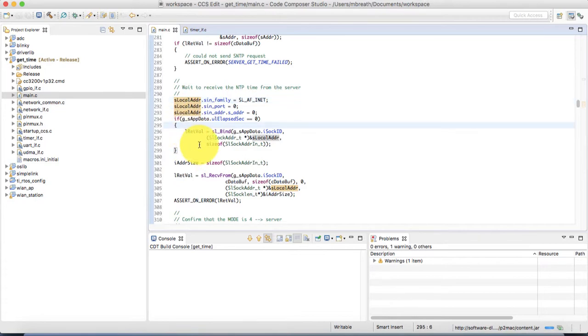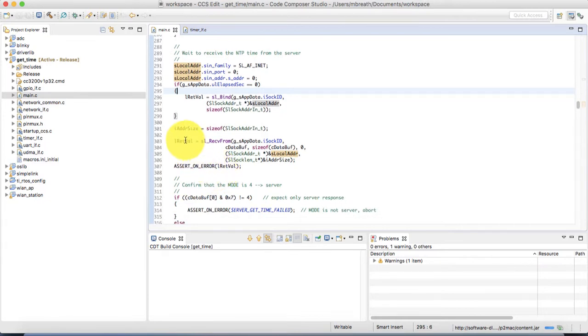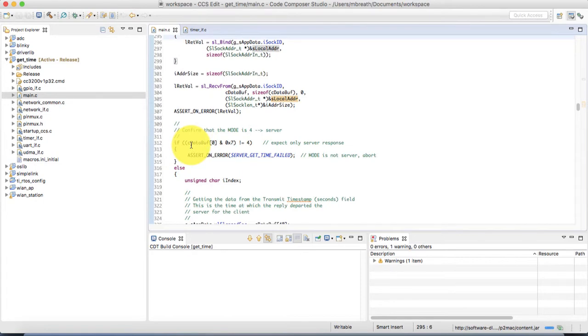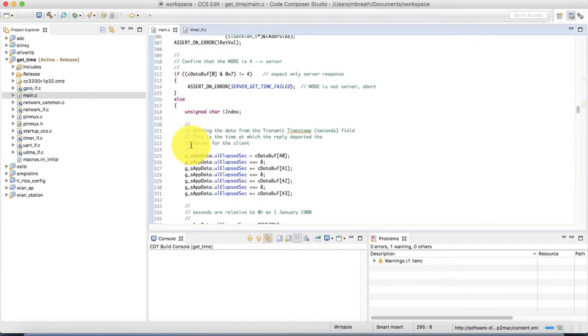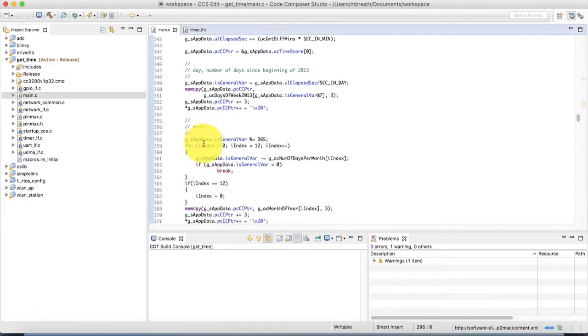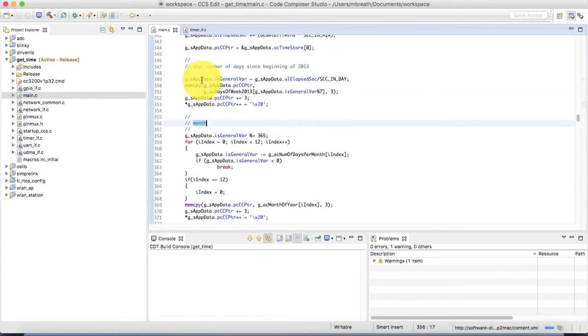Once it gets NTP from the server, here it is parsing it. From the data buffer it is parsing that data. After parsing that data, see here, it's storing that data, and here you see the month, and here it is trying to parse the number of days since the beginning of 2013, which it returns from the SNTP.